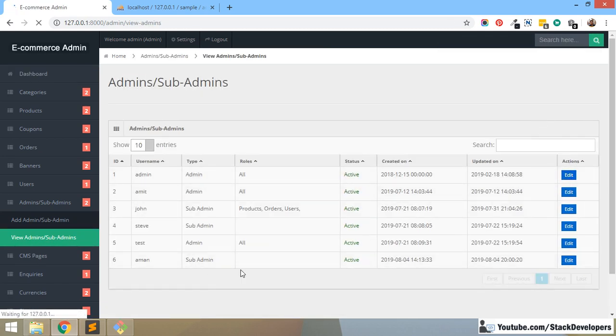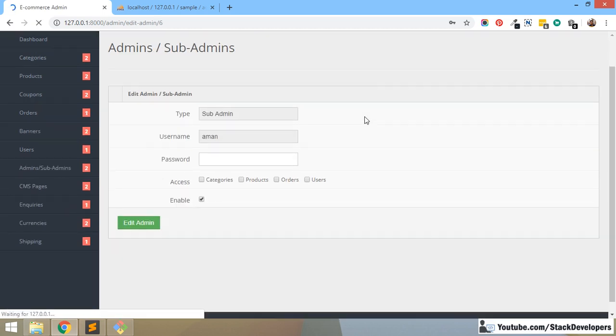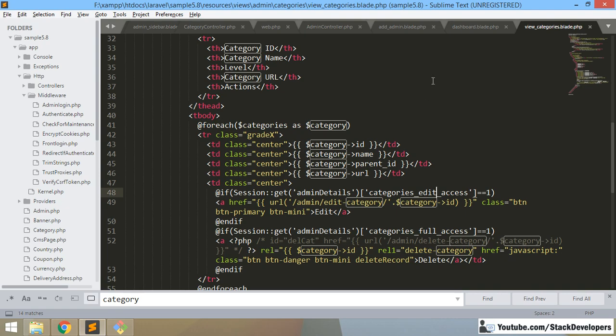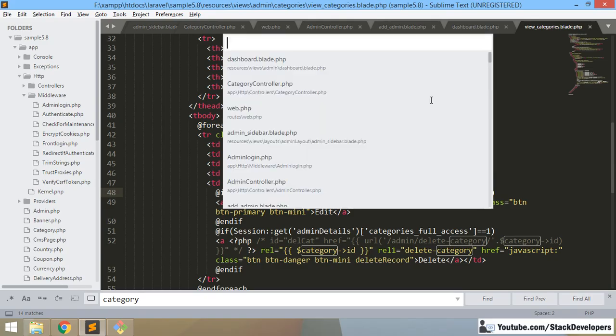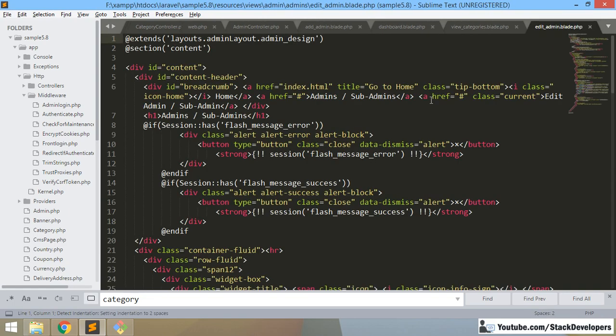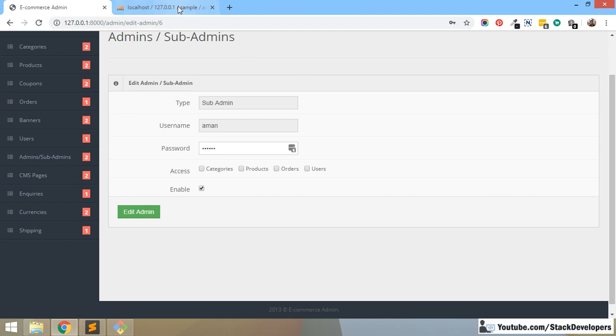like for editing, if you want to edit this subadmin, then in edit as well you need to update here. Categories will come, all the permissions will come here as well. Okay, edit admin. Okay, here you have to give all the permissions in the same way like we have given in add access.